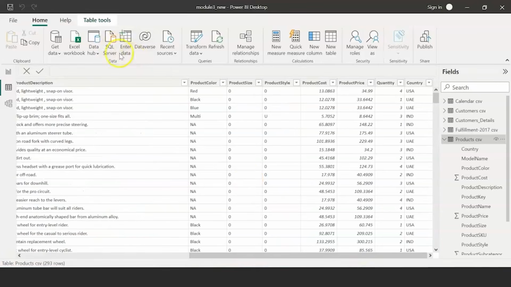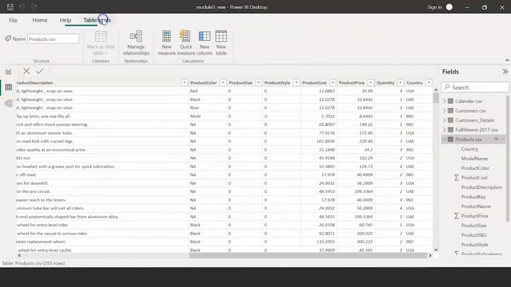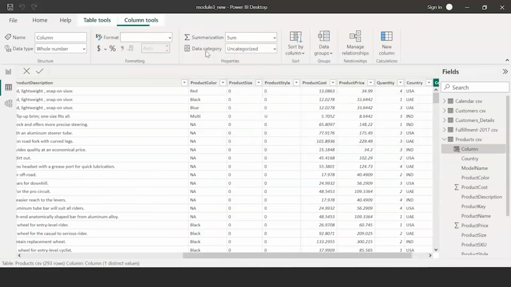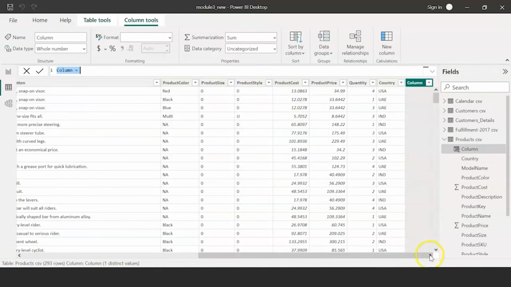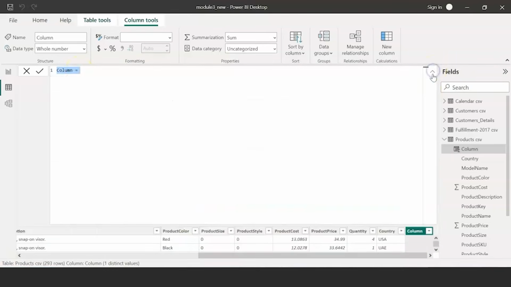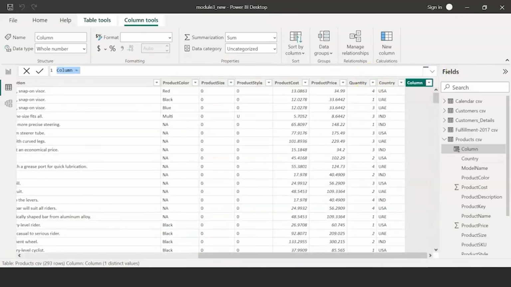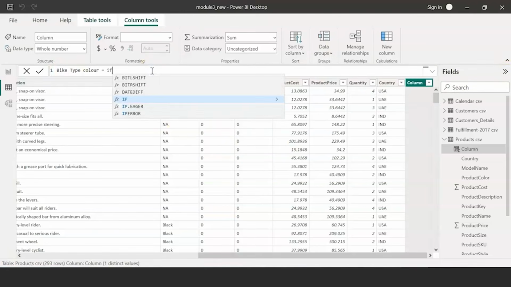In order to introduce a new column, you just need to select the table in the data grid, go to the table tools and say new column. The column will get appended to the rightmost part and you will start seeing a formula section, typical to what you get in Excel. I'm going to name my column bike type color, and I'm just creating an if condition.